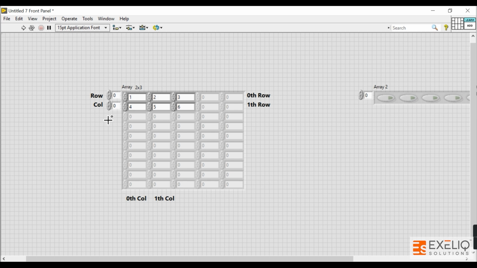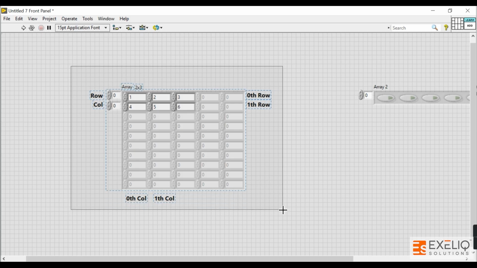So the index moves in this direction only. 0, 0, 0, 1, 0, 2. This is my 1, 0, 1, 1. Sorry. Yes, again 1, 1. And this is my 1 and 2, right? 1, 2. So this is how we create a 1D array and 2D array on front panel.